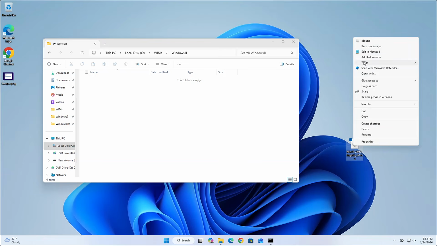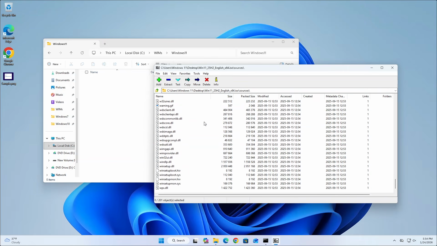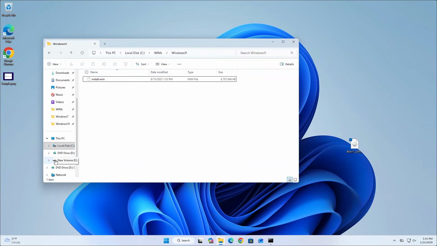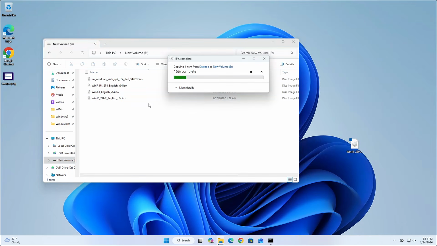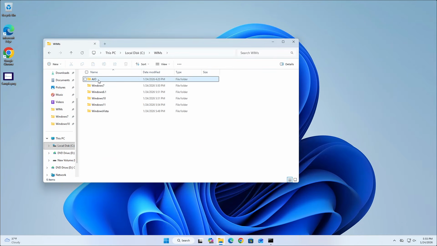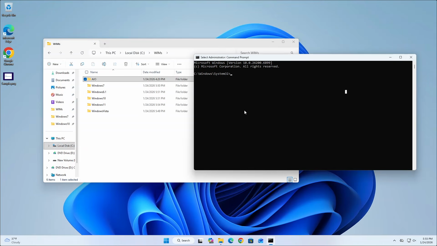We're going to drag the Windows 11 WIM file into the work folder. All right, there we go. So just to be on the safe side, I'm going to put the Windows 11 ISO back onto this volume. And there you go. So now we have all our files ready. Now we just need to launch the command prompt and start running commands, basically.